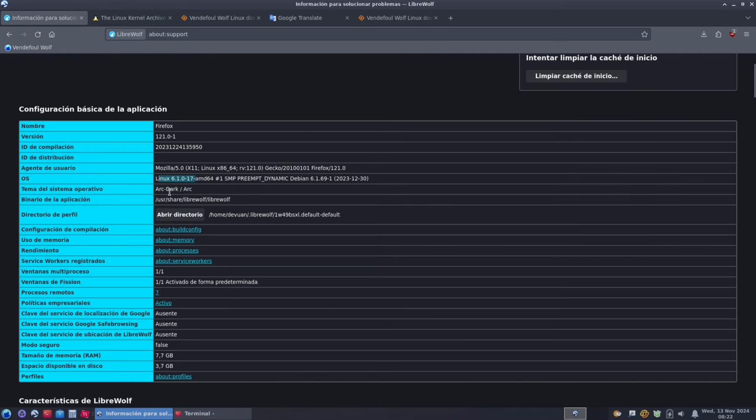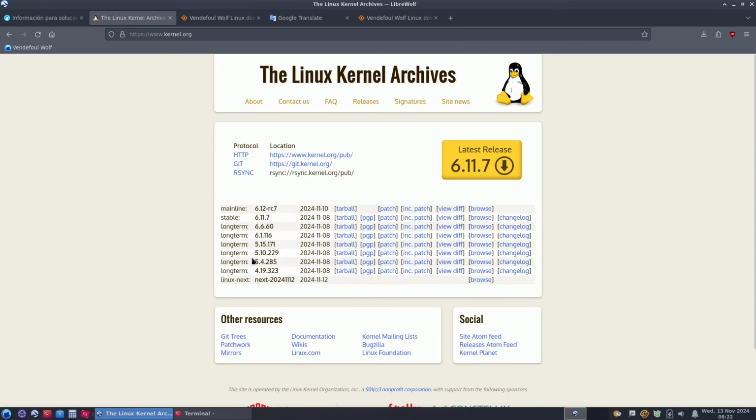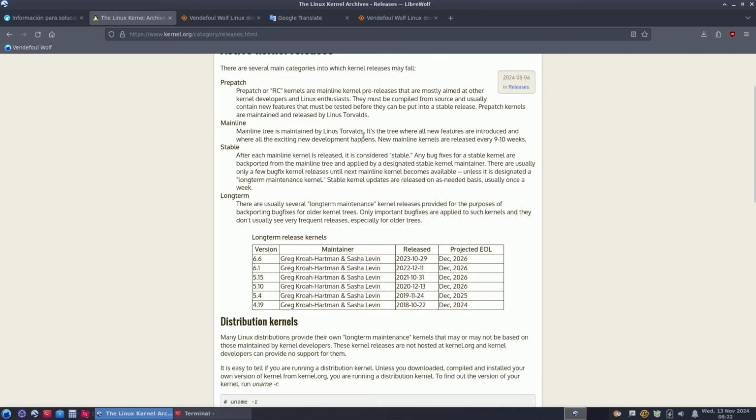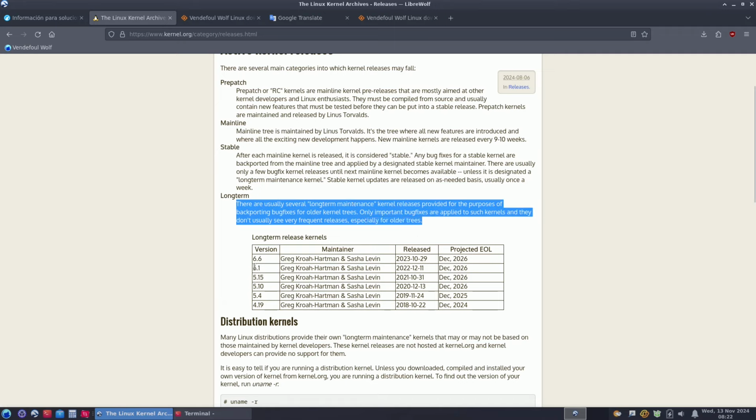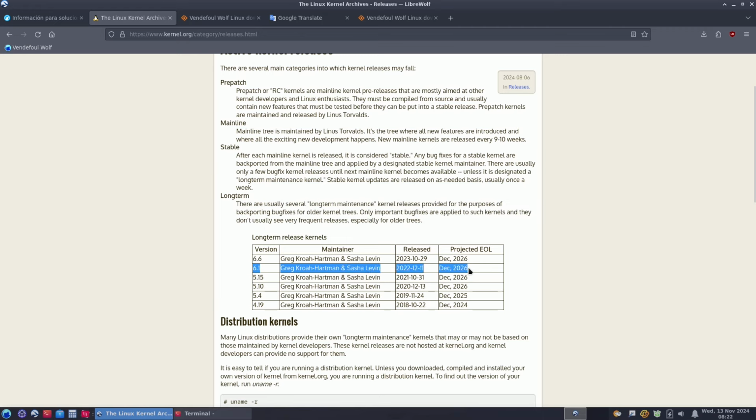About the kernel, we get the 6.1. So the 6.1 is the long-term version, which I already mentioned, which is an LTS version. So if you want to know what is a long-term version, stable, mainline, and everything, you just need to go on the releases, click on the releases. And here you should be seeing all the description of whatever the kernel is. Here will be all the information. And about the long term, here is the long-term version. About the 6.1, here is all the information.